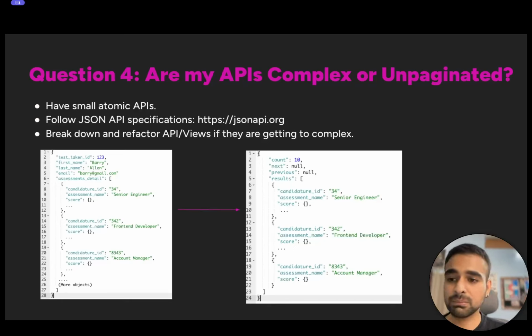So for example, on the left, you can see how this API looks. It has first name, last name, the ID, as well as an array of data objects that we are returning. Now, because of how this API is designed, it is not possible to paginate this array of objects. And this is not following the JSON API specifications, which I highly recommend following while designing your APIs.